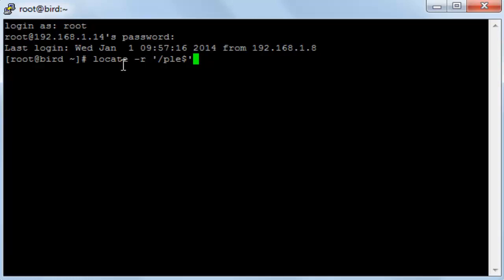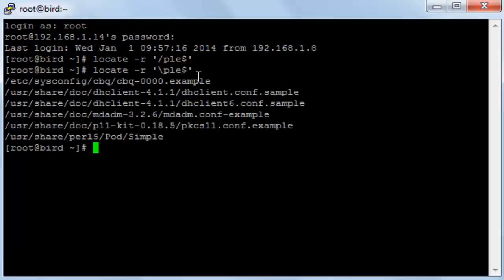Now we have stopped at this command here, which will show us any file that ends with PLE. I'll press enter. Okay, sorry, here I have made a mistake in the command. I will remove this slash and replace it with this slash. Now I will press enter. As you see, it displayed any file that ends with PLE, like here example, here sample. Any file that ends with PLE will be displayed by this command.